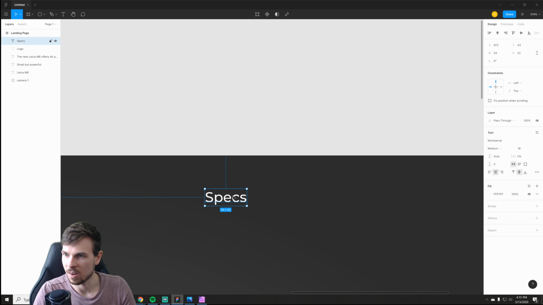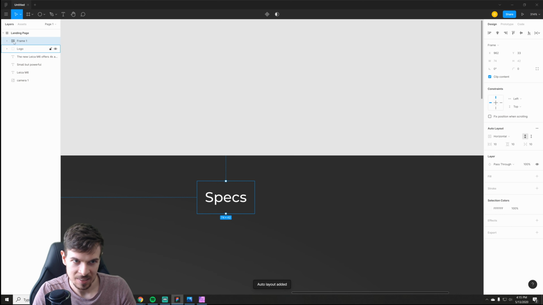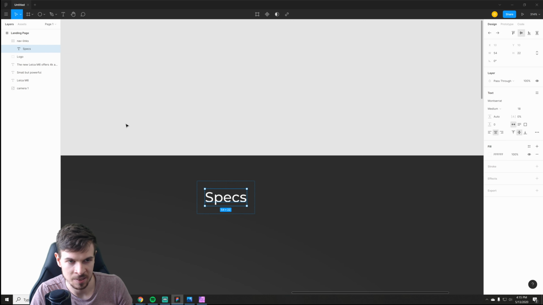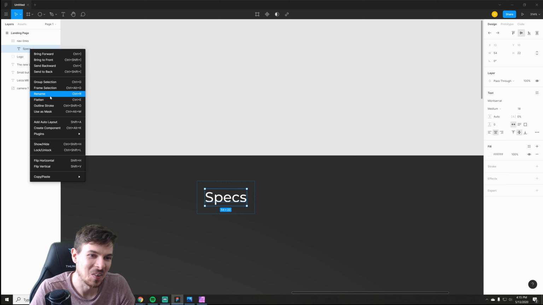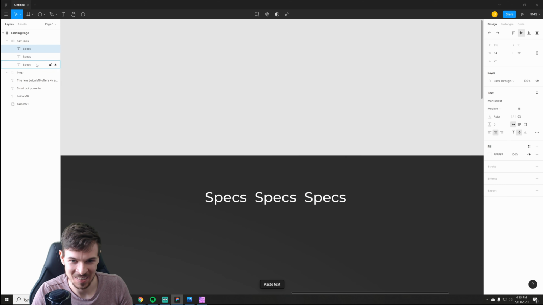I'm going to right click on this and say add auto layout. And as you can see, that's going to drop it into a group here. It's like a frame. I'm gonna rename this to nav links. Now check this out. I can grab the text here, the specs, Control C, Control V. So duplicating, or you can right click. It's here somewhere. I just know the shortcuts. So Control V, that's gonna create a new one. Control V, that's gonna create a new one.